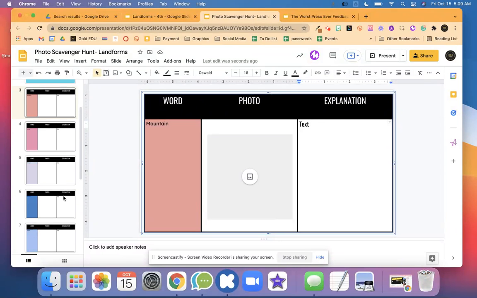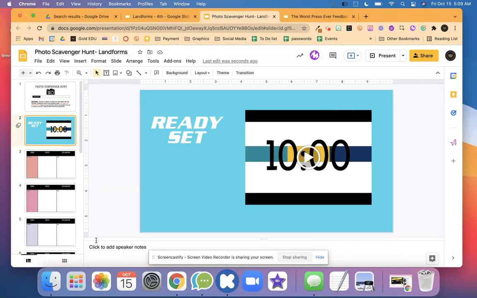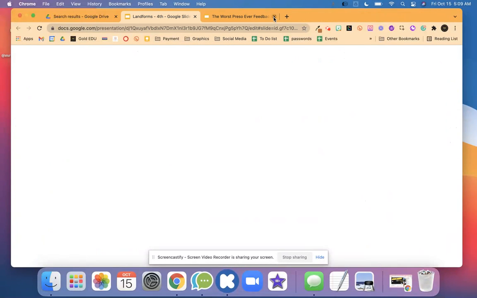And again, they have 10 minutes. They might not complete all the words. Some groups will finish early. If they finish early, I just say write it down in the speaker notes so we know to give them extra points if they had all their words and explanations correct. This template was created by Amanda Sanderbolt, who is an amazing educator.